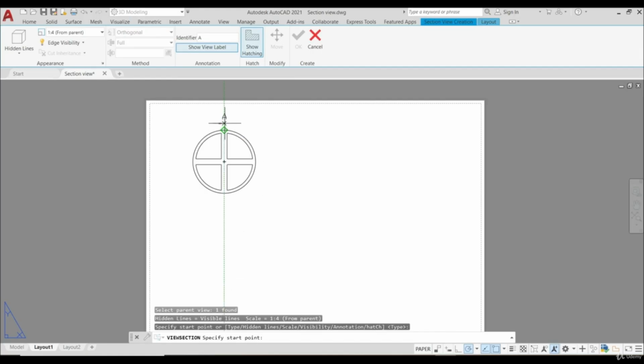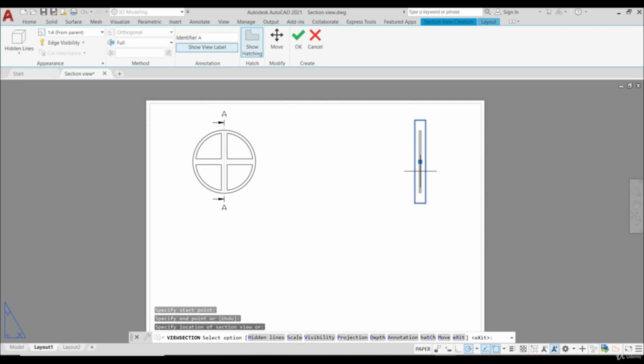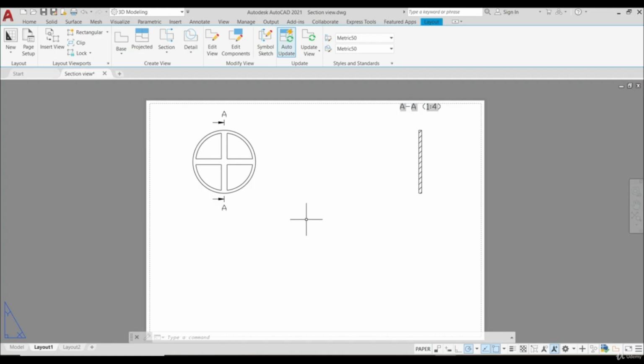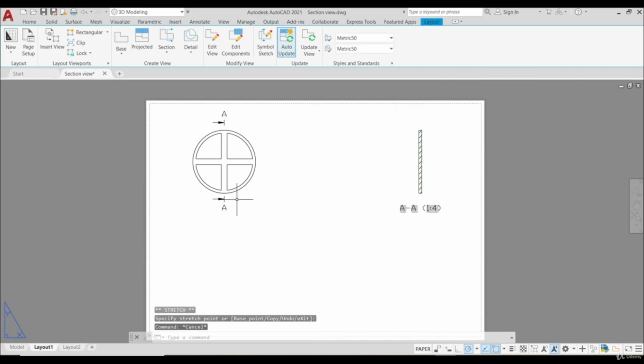So let's go here, let's go up, and now let's go down like this. And let's drag this view to the right side like this. So we have to specify the location of the section view, and now let's click OK. And this is our section view AA. As we can see here, we have our label. So let's click on this label, and let's move it down like this. So this is section view AA.